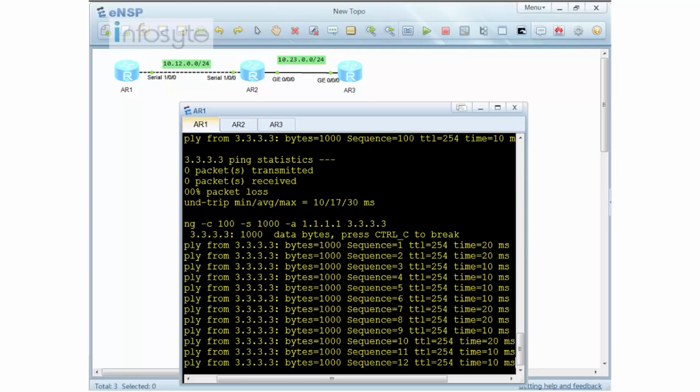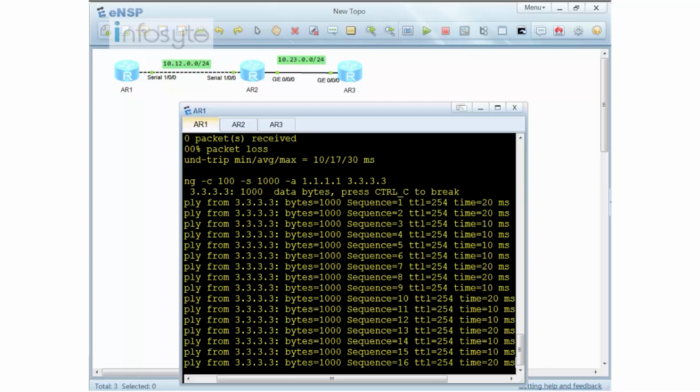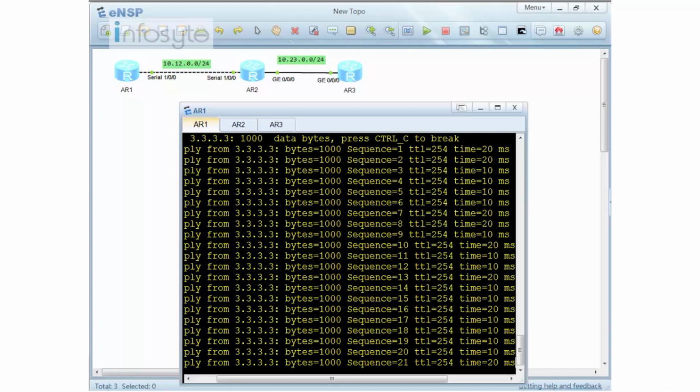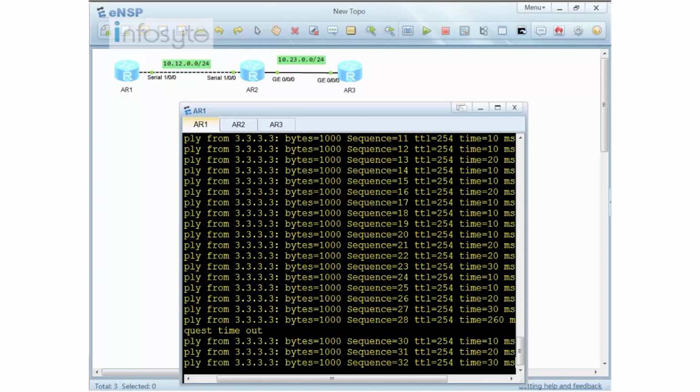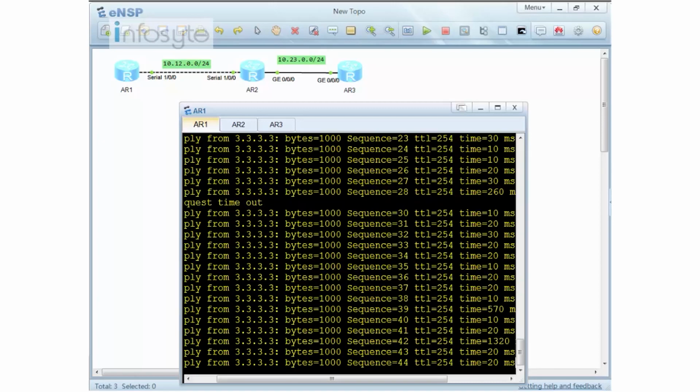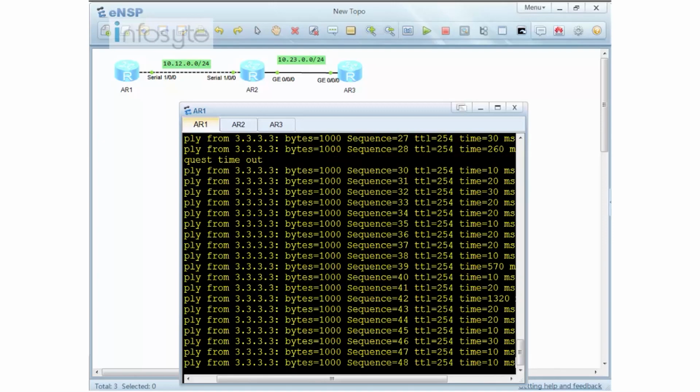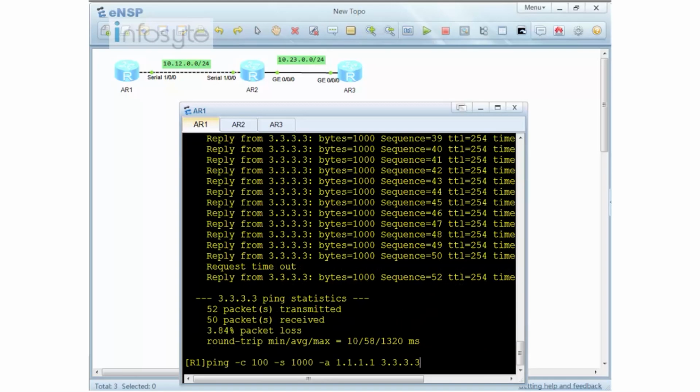You can see that when I ping using a size of 1000 bytes, it really doesn't have much effect. There's one timeout here. It is not fast enough to saturate it because the size of my bucket is 1005. So not much of a problem here. So what I'm going to do is increase the size over here to 1005 and see what will happen.